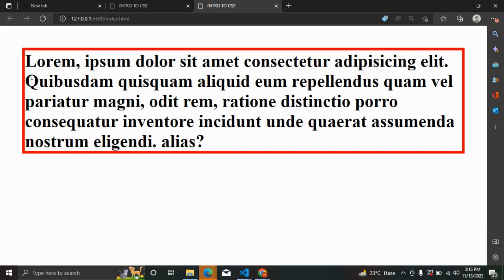So padding gives me space between my content and my border, while margin gives space between my border, like the contents inside the border, and any other document outside.